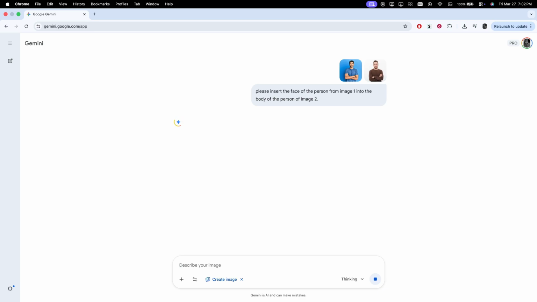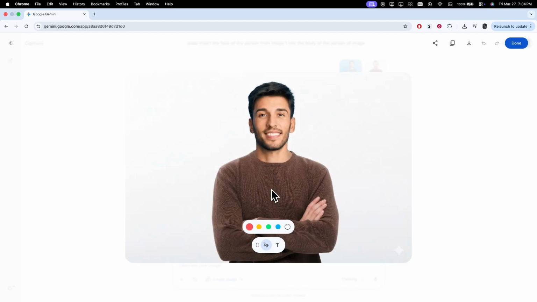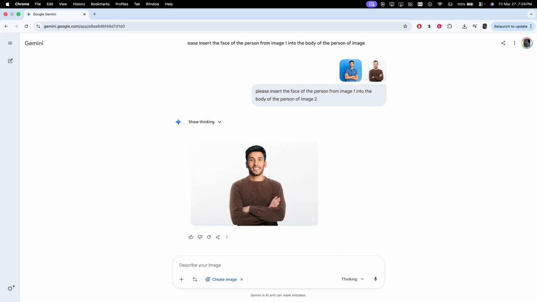Click Submit and wait for the result. After processing, review the output for alignment, lighting, and realism. If needed, adjust your prompt and regenerate. Always use face swaps responsibly and with consent.